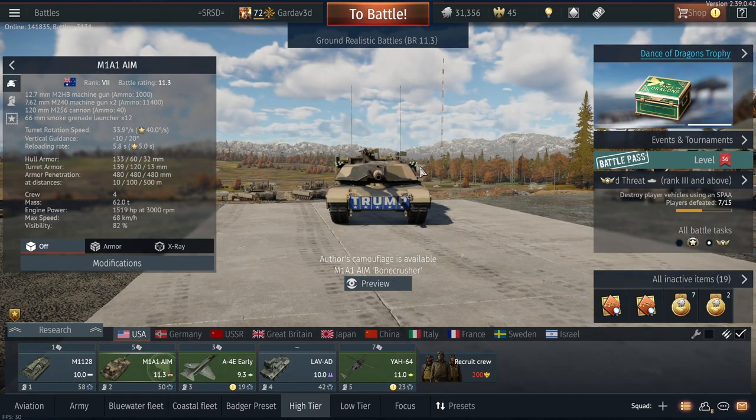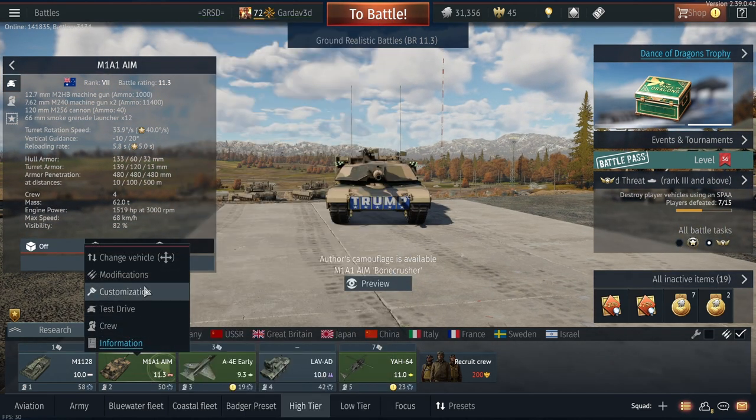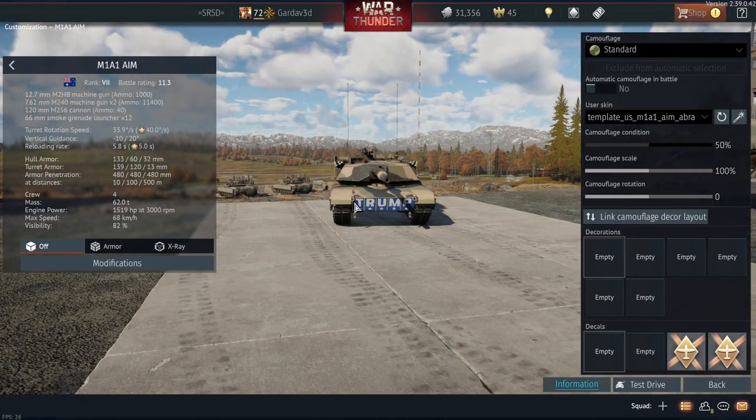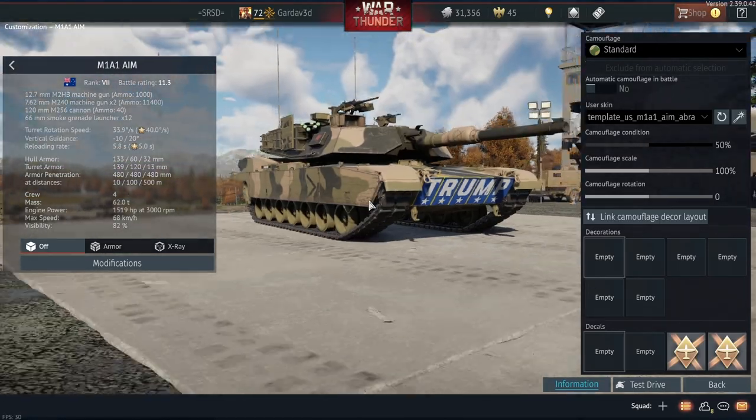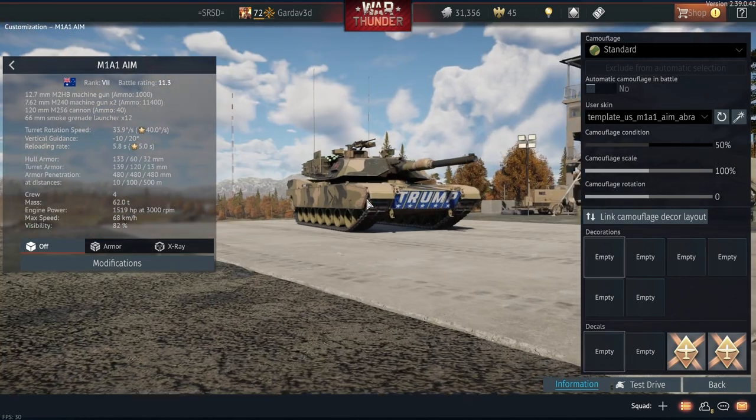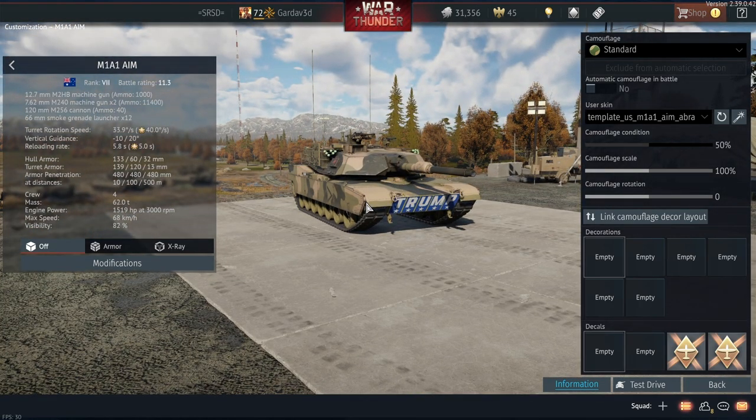So here we go, my Abrams. As you guys can see, I have edited it a little bit from normal. It has Trump on the front of it. This is a political statement, but do not worry, I will not be showing my political affiliations right now. I am working on a Kamala take as well.